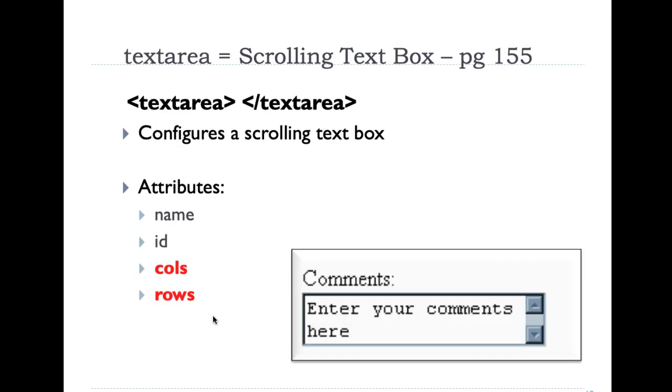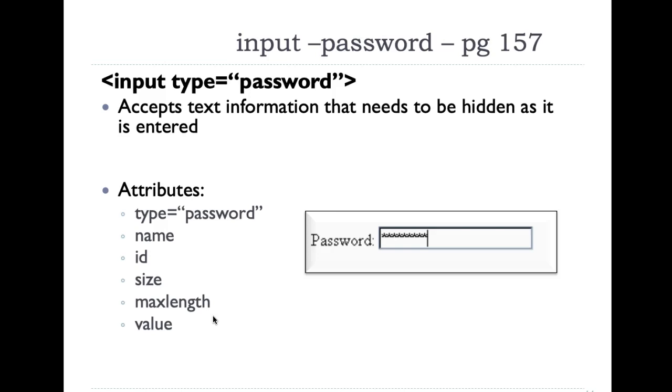Okay, so if you need a large amount of text, use a textarea. The tags here are what's shown, textarea, and it has a closing tag as well. And this will take columns and rows. So if you want to make it wider, you'll add the columns, and if you want to make it taller, you'll add the rows. Now, input type password.